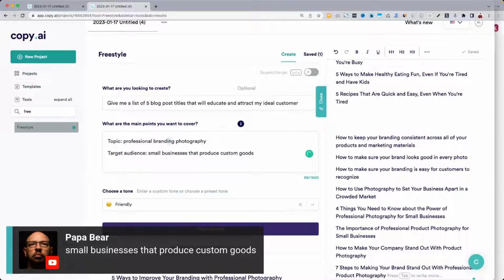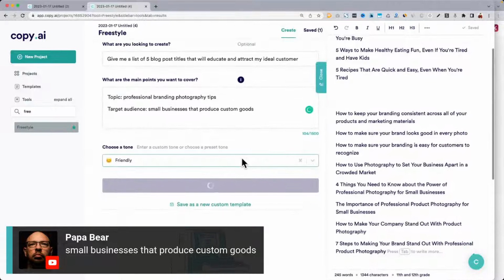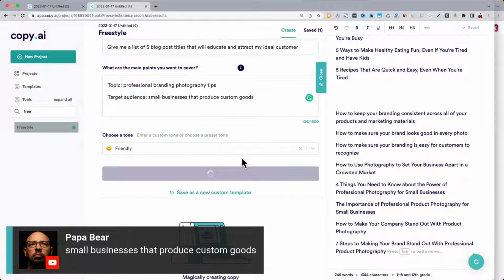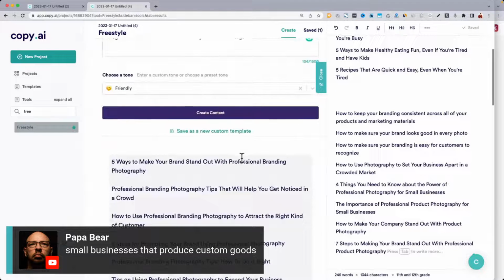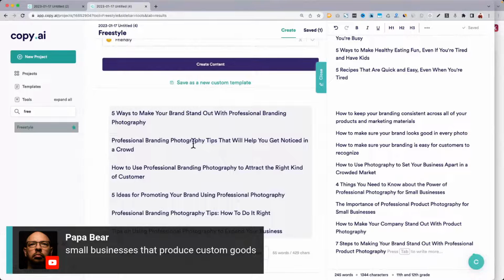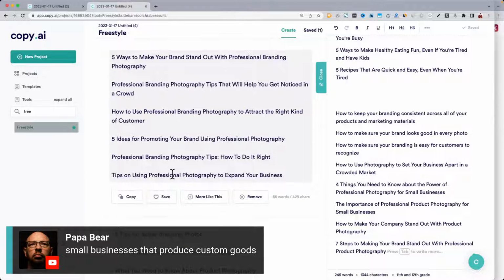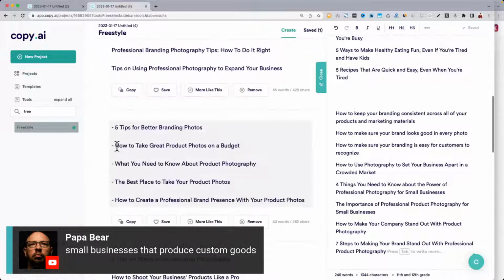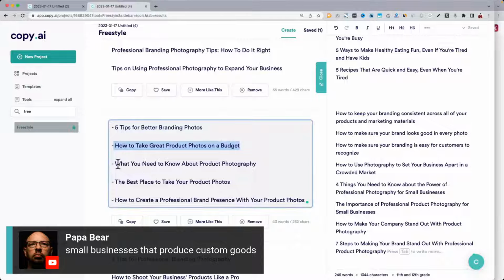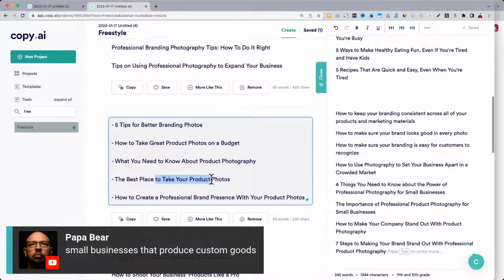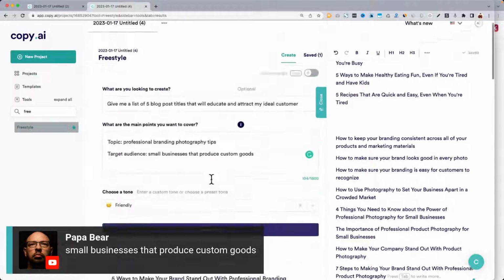Professional branding and photography tips. One example could be the impact of your current branding, like what to consider. But if we were more broad, we may see how to do it right. Take great product photos on a budget. Yep. So you got some topic ideas there.